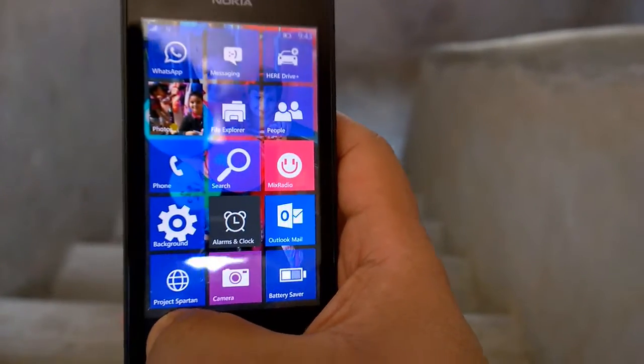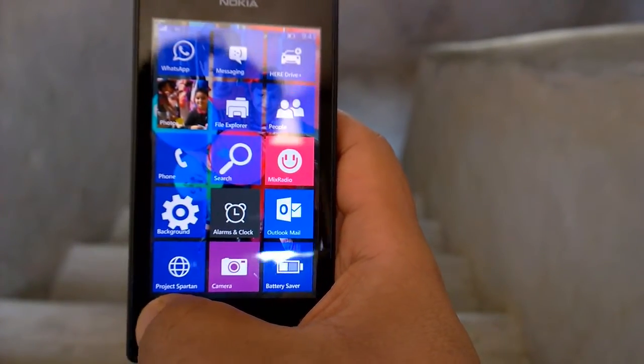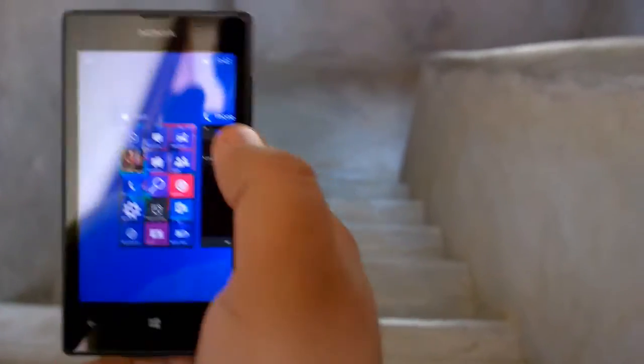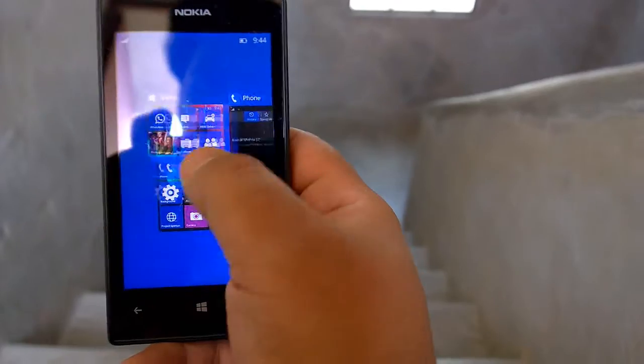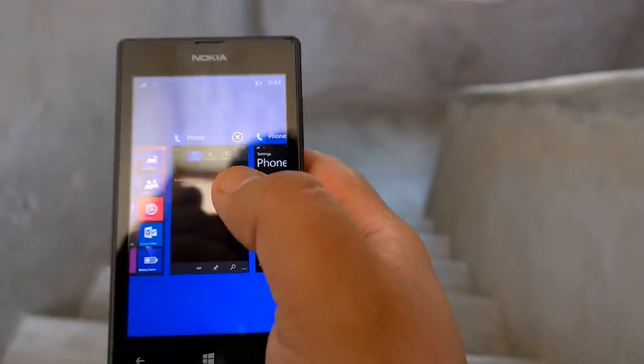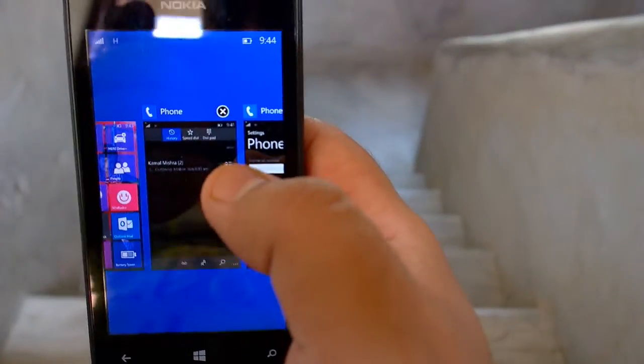Multitasking is richer and it has a new look, so you can see the new look of multitasking here. The cards now have a different look altogether.